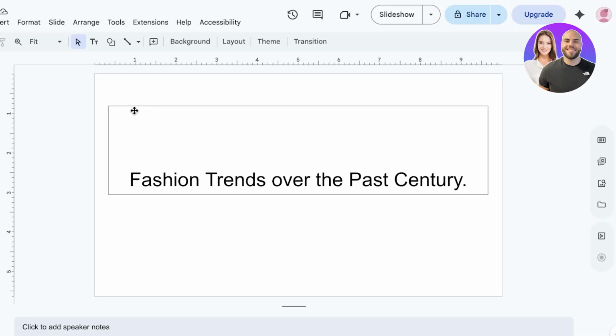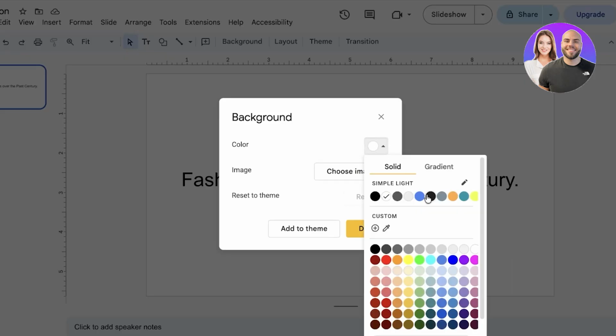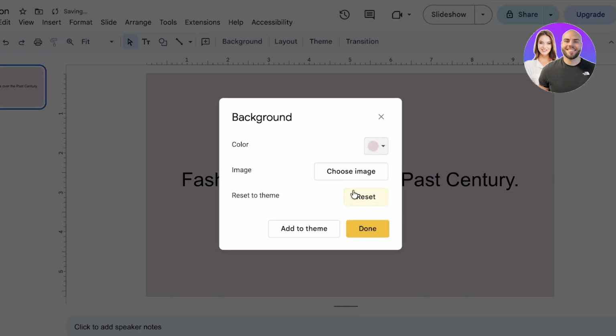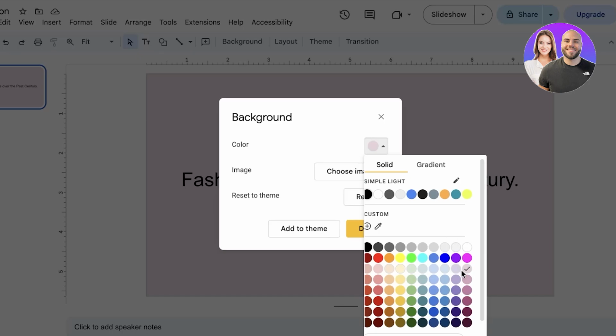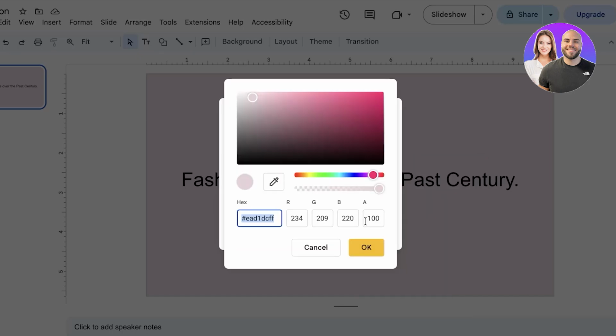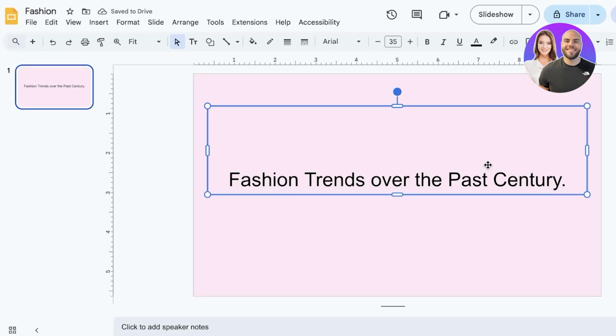Now, I want to make this look interesting, so I'm going to click on the slide and then click on background. Once I do that, I can select the color that I want. So I'm going to go with a light pink because that's my favorite color. I'm just going to choose that from here. Now this is a bit reddish, so I'm going to go on ahead and maybe click on custom. Then I'm going to make it a bit more customized here like this. And then click on OK, click on done. And now this looks a bit cute.